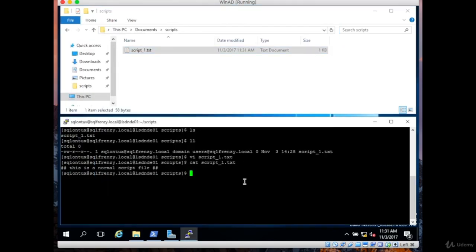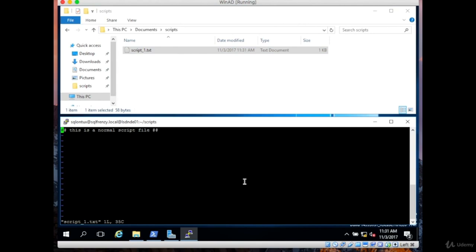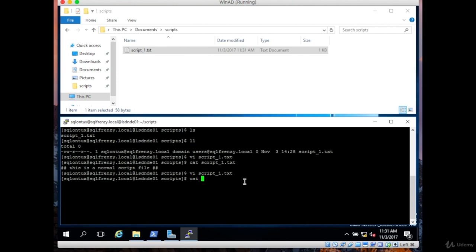Now if you want to edit again, you have to use vi. Just press tab, this will autocomplete. Press insert. Go to the last part of the line, press enter, and put a comment again, echo, put in quotes, hello world. Okay, press escape, press :wq, you will save the file, you can put cat, and this is how the file looks like, okay.